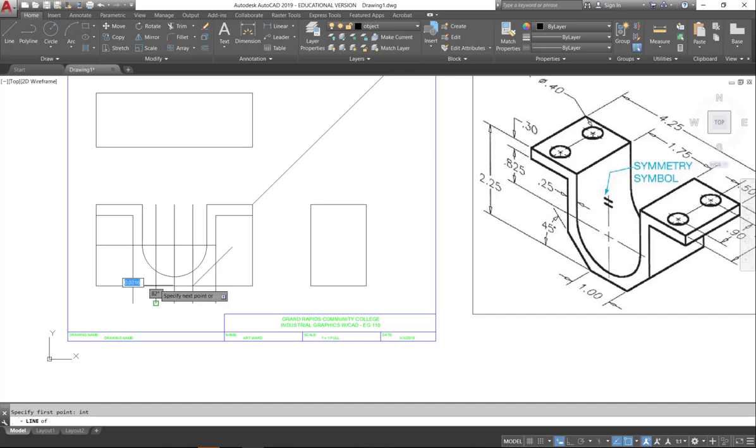Now I could have just drawn half and mirrored the whole thing, but I'm trying to get some other practice. So what is 45? 135? All right, so there they are. I'm going to fillet those.